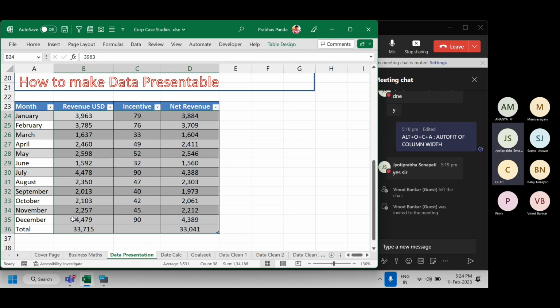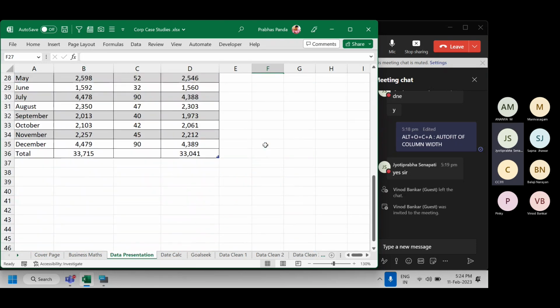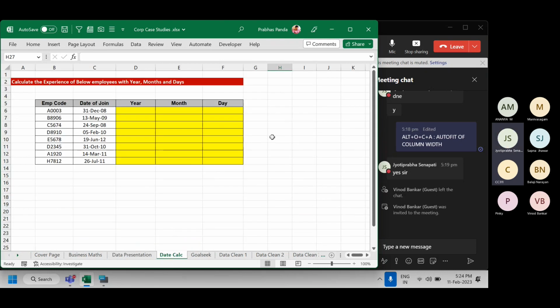All right. So now we have understood in this data presentation sheet how to make our data informative and how to make our data presentable. Now we'll proceed to our next example, called date calculation.